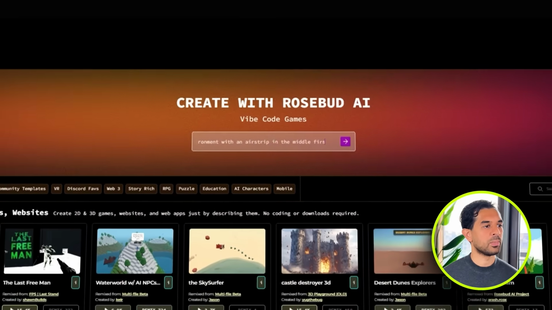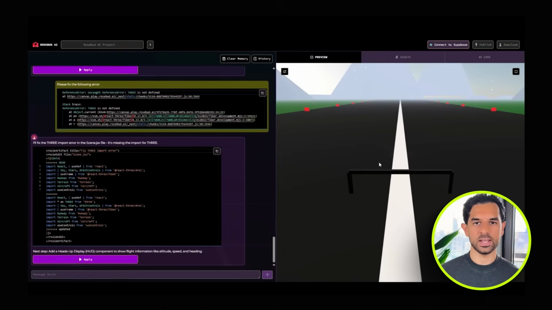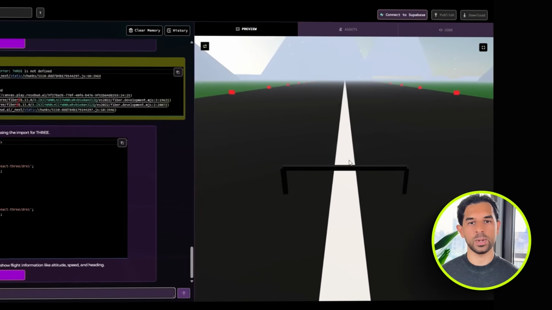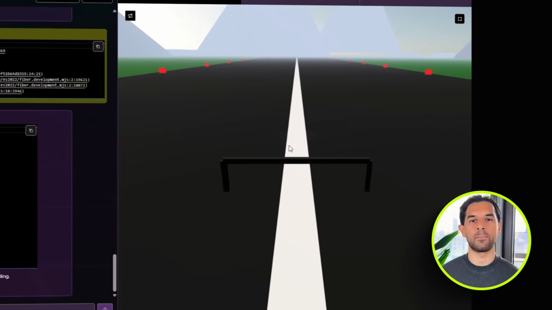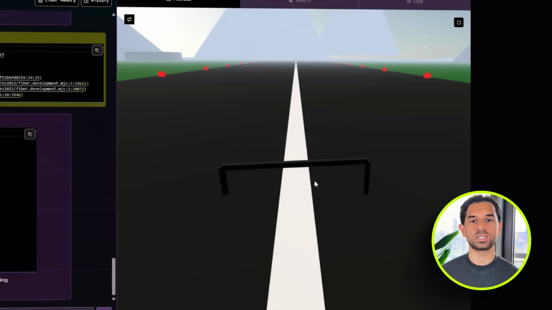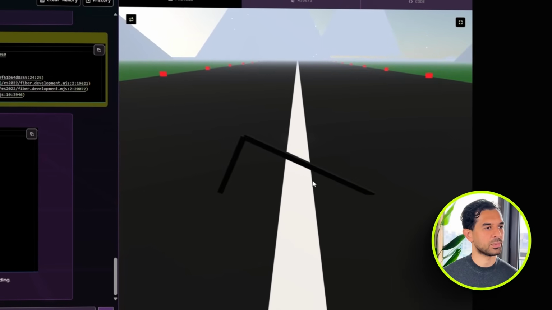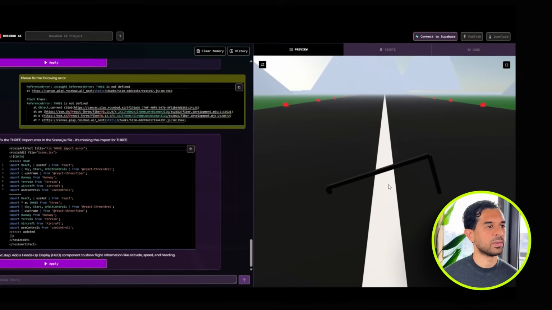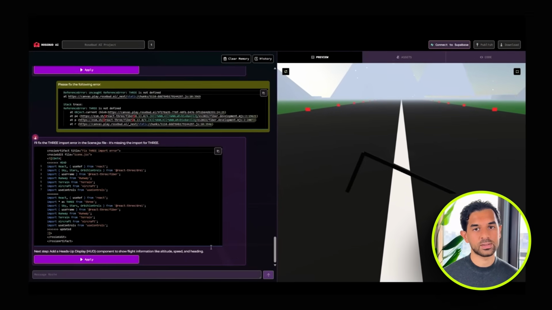I am going to keep the prompt direct. Within seconds, the scene loads and you've got a clean open space that's ready to become something much bigger. Here you could see a basic but promising setup. An airstrip in the middle, open terrain all around, and just enough room to imagine where this could go.